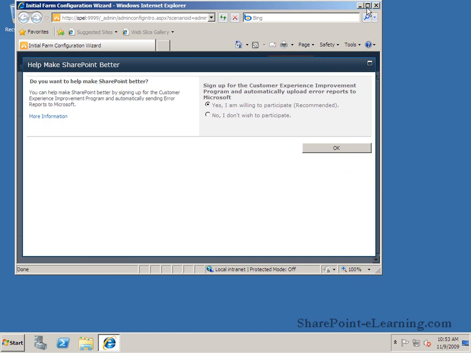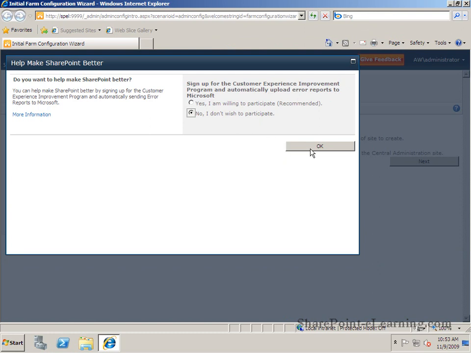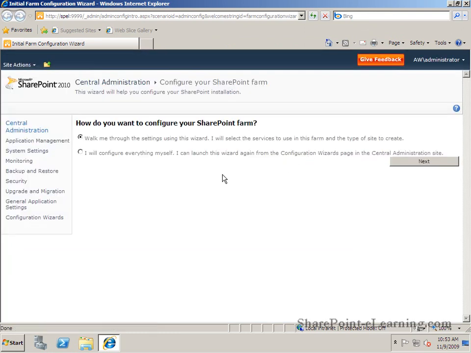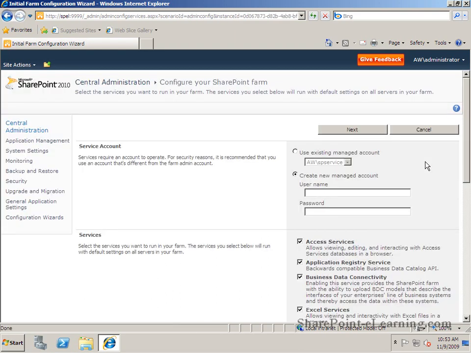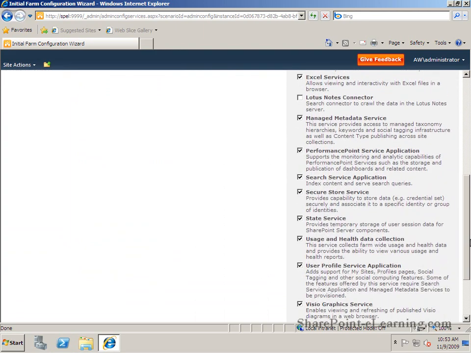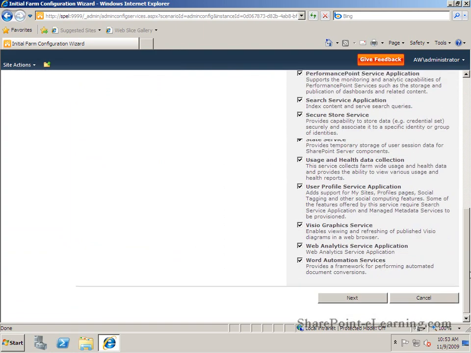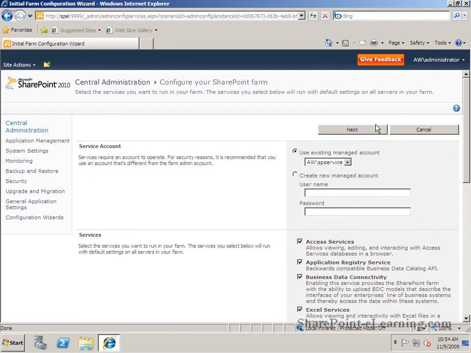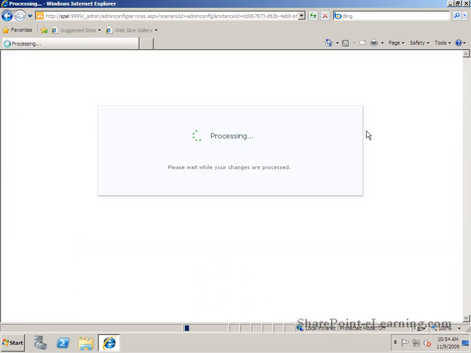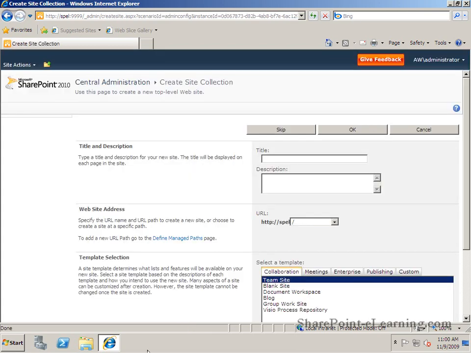And here I'm going to say, no, I don't wish to participate in the customer experience improvement for now. All right. And upon clicking on next here for configuration, automatically it's going to ask me which service account do you want to use to start your services. I'll use the SP service existing account that I'd created earlier. And I'll select almost all the services here, except the Lotus Notes connector service. And I'll click on next. This takes quite a while. Once again, I've sped up this process here, and it's going to finish quickly.